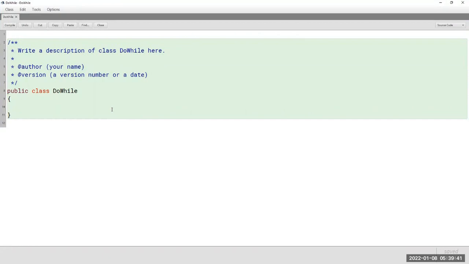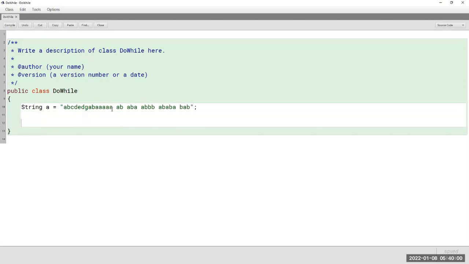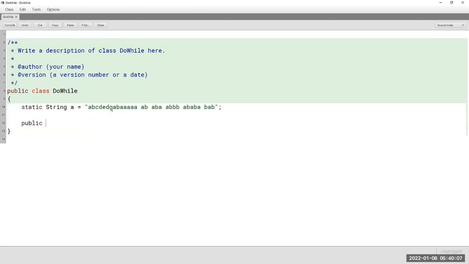Let's try this. I have a string a equals, okay, A, B, C, D, G, A, B, A, whatever. Now this one must be static. We would like to put it into the main function. So public static void main. That is my Java program.